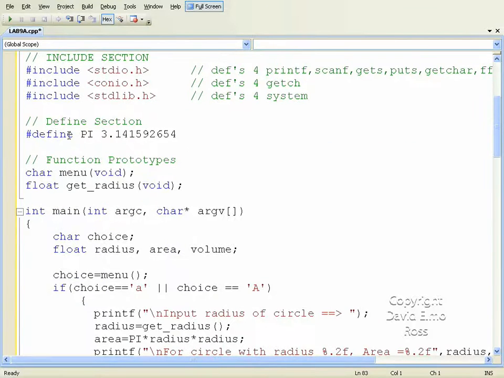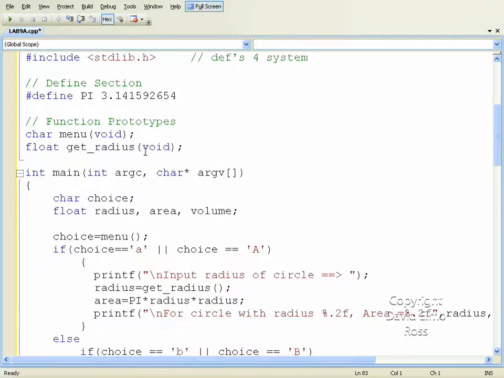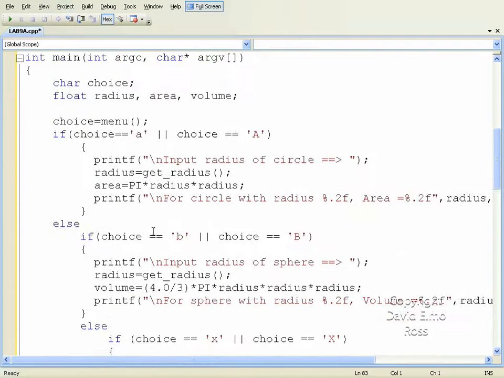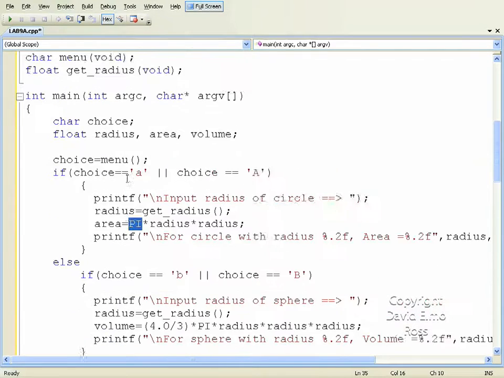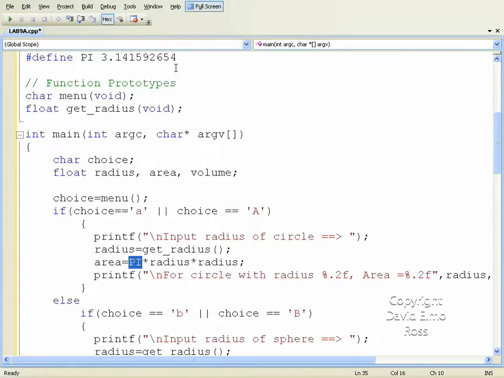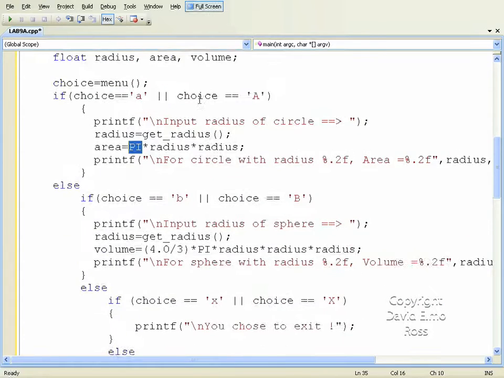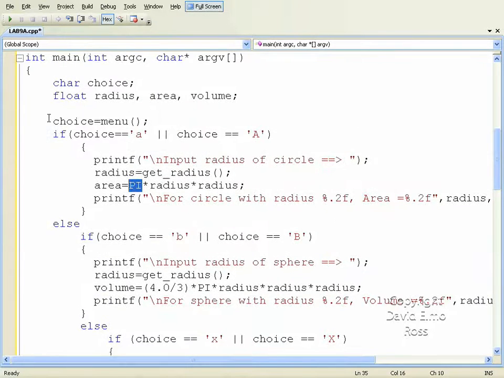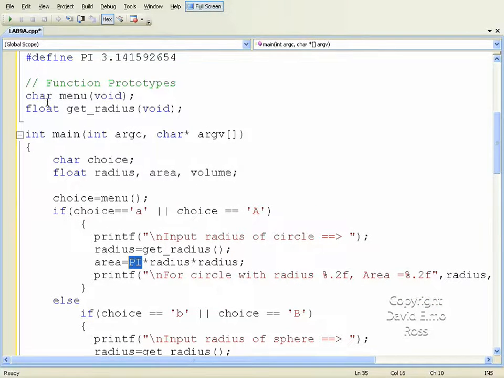We've got a define where we're using define PI. So every time we want to use PI, we just have the letters PI here, and it's going to substitute up here 3.141592654 and so forth. And we've got a basic menu where we're going to say choice equals menu. Now this is again using functions and choice. Notice here we have a char menu void. Nothing going in, so there's nothing here, but we're returning back a choice, and choice is a character, as you can see here.